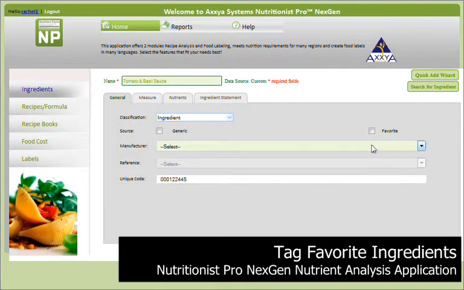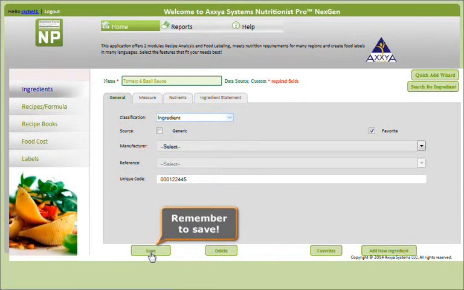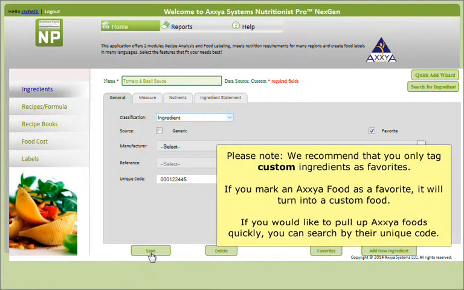In NexGen, you can also tag ingredients as a favorite once you pull up its file. Please note, we recommend that you only tag custom ingredients as favorites. If you mark an Axia food as a favorite, it will turn into a custom food. If you would like to pull up Axia foods quickly, you can search by their unique code.